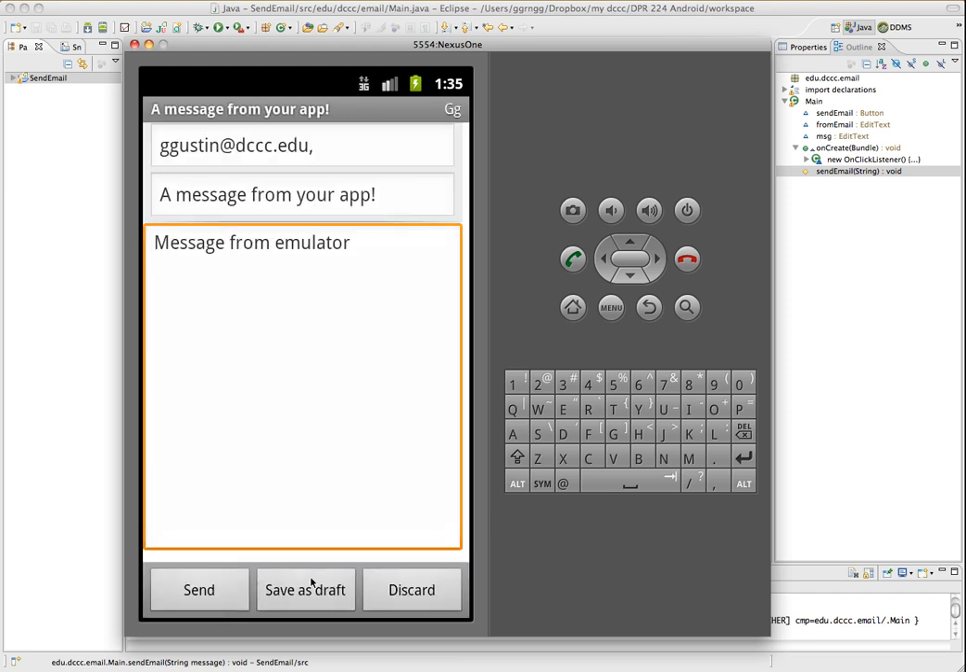And what that's going to do is it's populating the email. So it puts in the email address. And as I said, we can put in a subject, so we can pre-create a subject. And then it grabbed the information from our message area and put it into the email's message area.